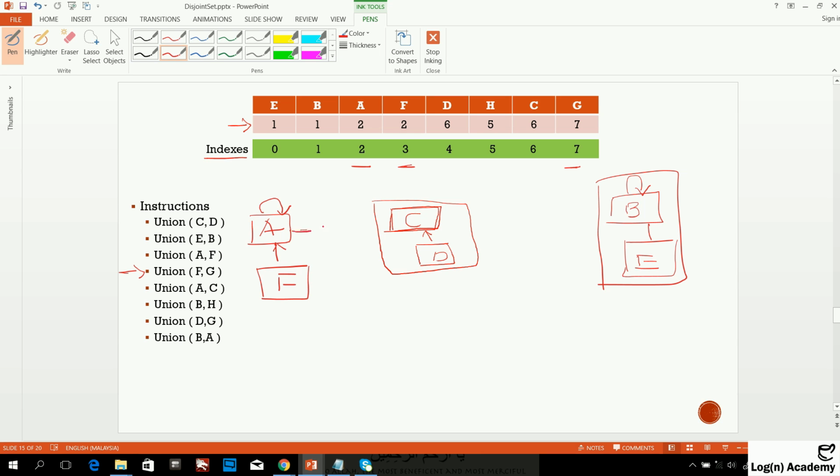So here is, let's say, G, and G is now referring to A. And we will now change the data of index 7, and here we will write 2 because it's referring to A, right? Okay. So now we have completed this operation. Now let's go to this one, A comma C. This is the next operation.